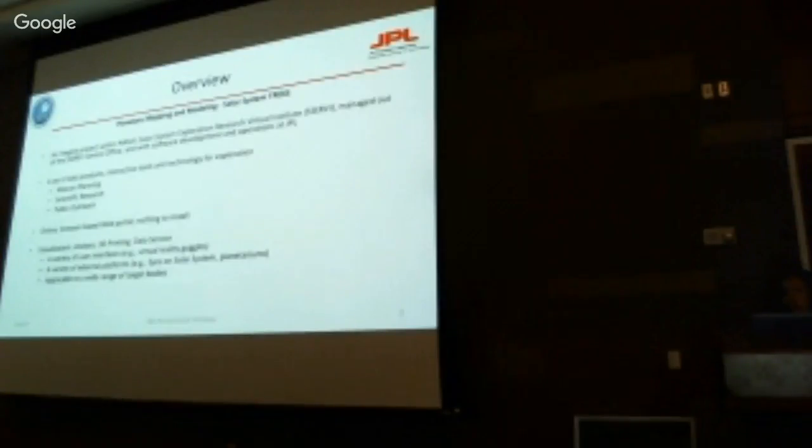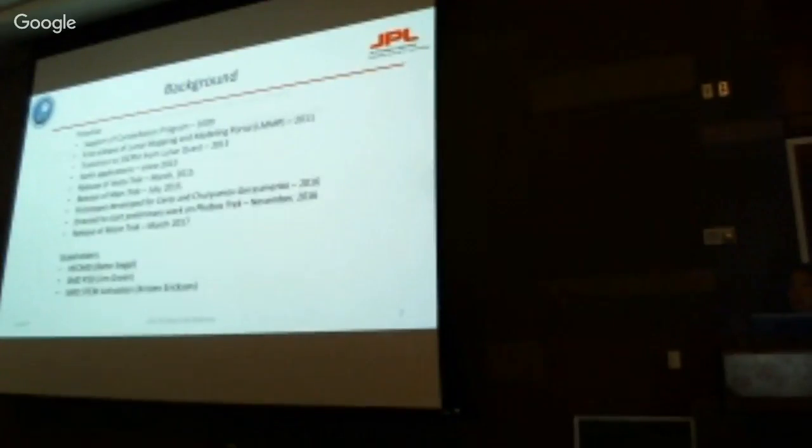In addition to providing the user interface, we also provide data services that allow a number of different external interfaces to use our data. For example, Eyes on the Solar System and some planetariums are using our data to show off that capability. The tools that we built are applicable to a wide range of planetary bodies. The background is that we started back in 2009 from the Constellation program.